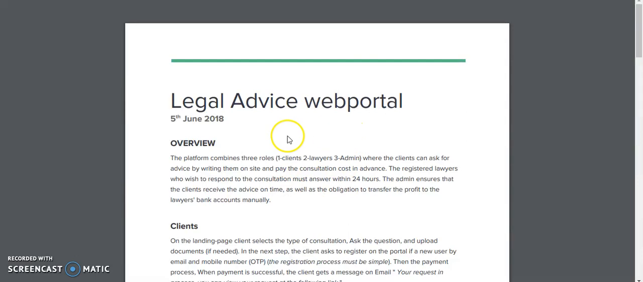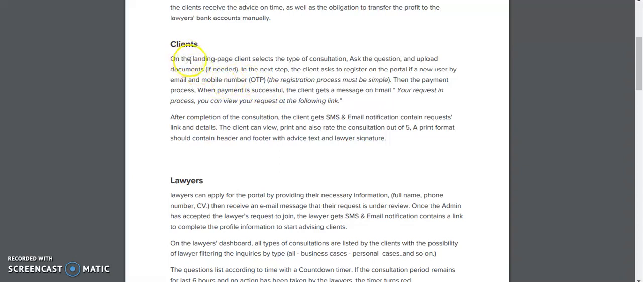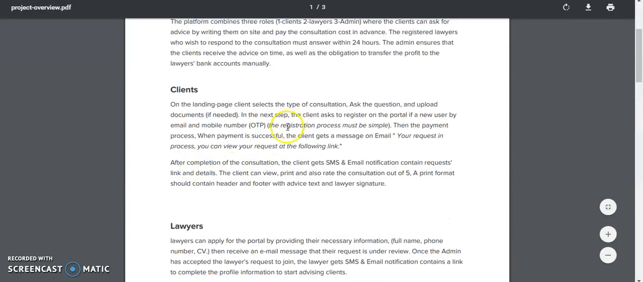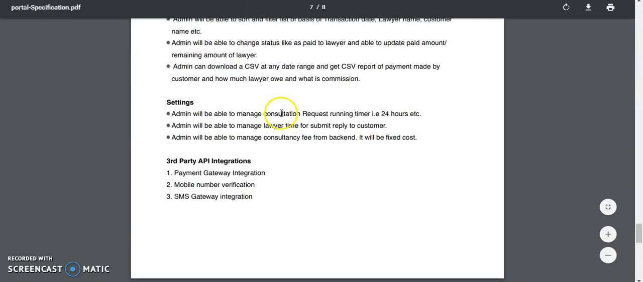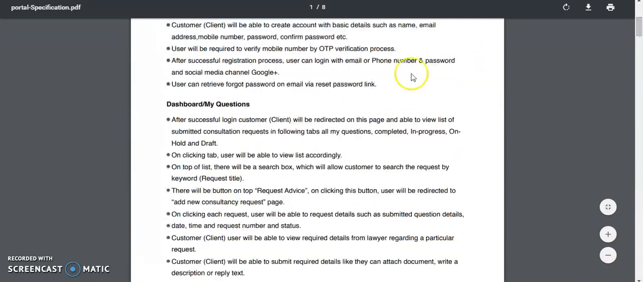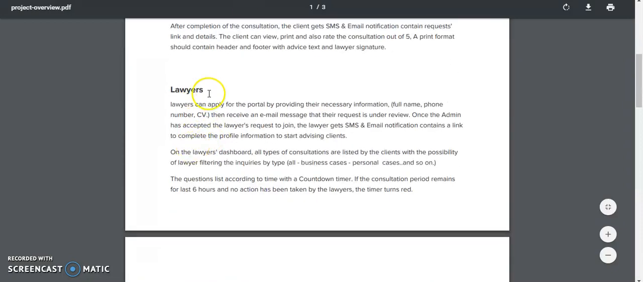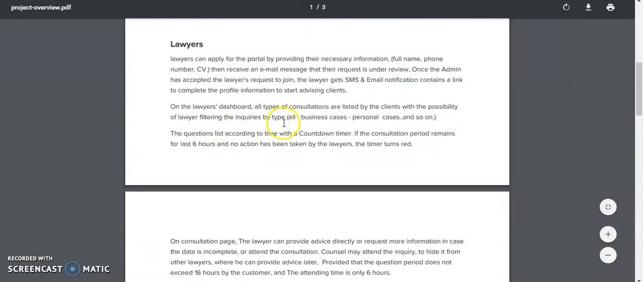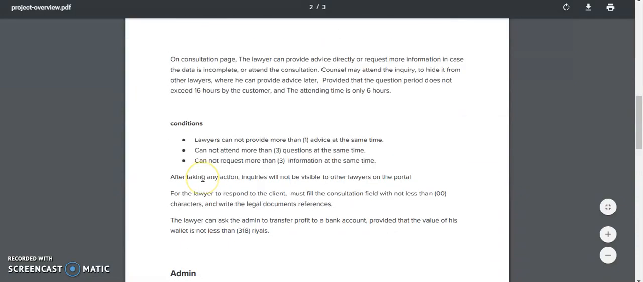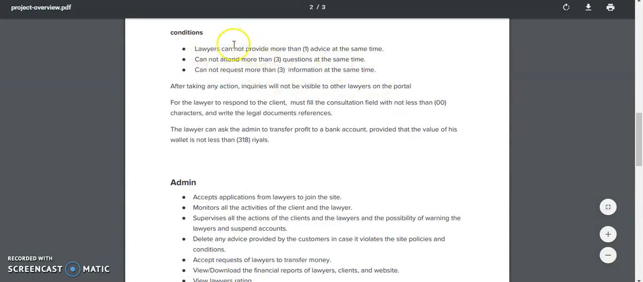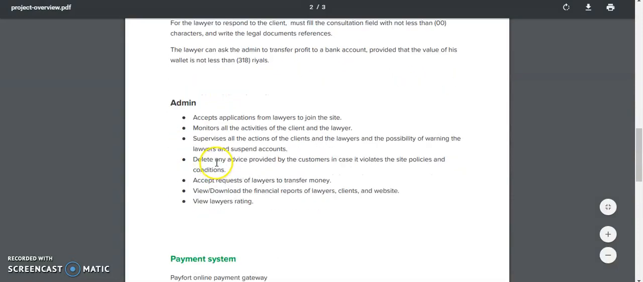So in the next document, I am able to see some things that you have said: in the client section, the client selects the type of consultation. So basically, this is what the client can do in the client section. It is mentioned here, and I can see the work functionality of the client that has been mentioned, and also the lawyer section. It contains the lawyer functionality, and these are the conditions that need to be developed or implemented, and this is the admin functionalities.